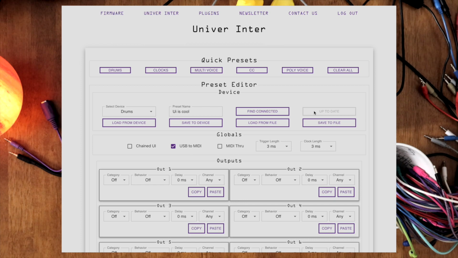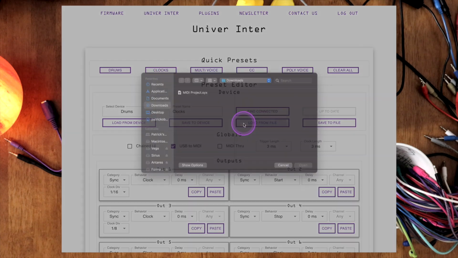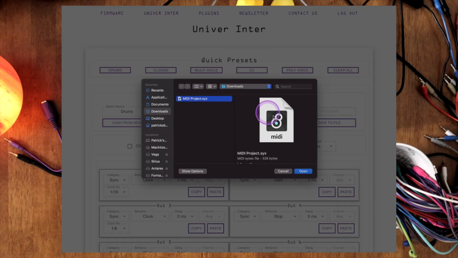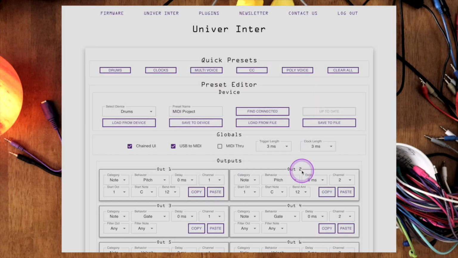Now that you're connected and updated, there are a few ways to load some presets. We set up a few quick presets across the top to help you quickly assign outputs, whether you're looking to patch drums, clocks, multi-voice, CC, polyvoice, or clear all parameters with clear all. The output section will auto-complete instantly. You can also load from file, which takes information from a sysx file on your computer and auto-completes the settings.